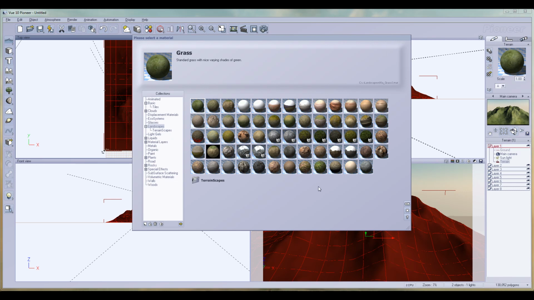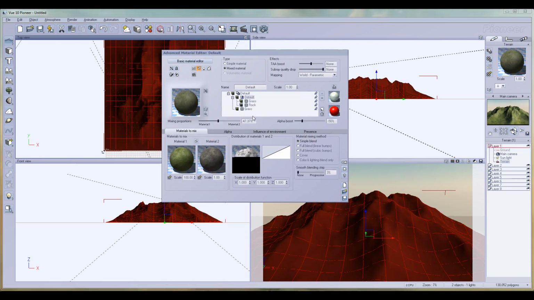So let's go to landscape. In this case, I want to create a rock. So I'll just select some rock, and you notice the default name. It's what I said before. It's not very descriptive to me. So the rock material is a mixed material.